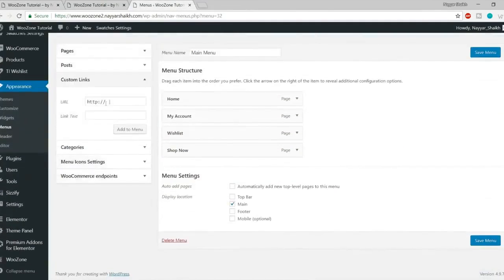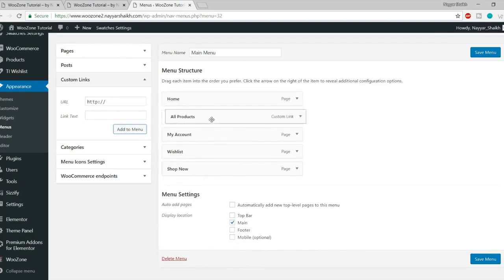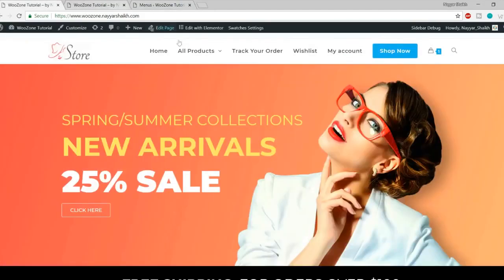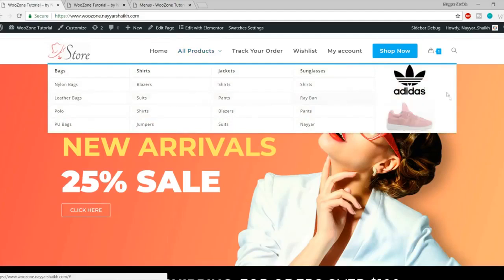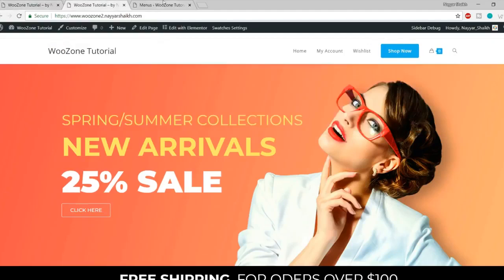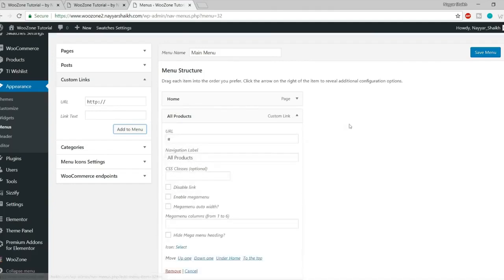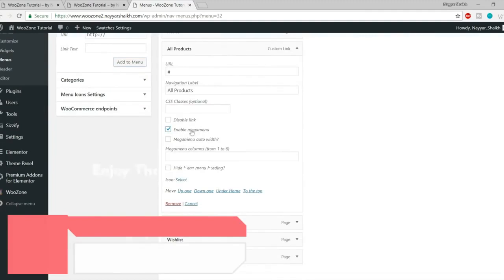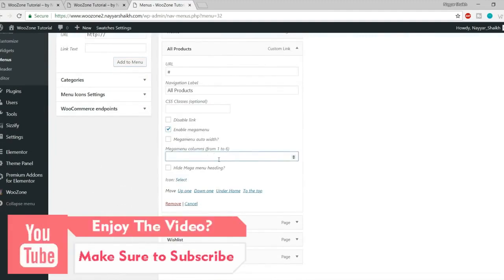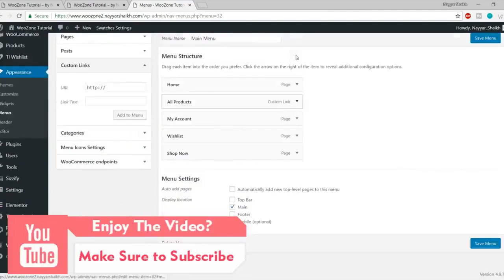So first I'll click on custom links and I'll type in all products. Okay, click on add to menu. I'll bring it at the top just after home, and under this, if you see, we have 1 2 3 4 5 columns, and under each column we have different options. Okay, so let me show you how you can do that. So first let's enable mega menu. So under all products I'll expand this, and I'll enable mega menu and set the number of columns I want. So I want 5 mega menu columns.